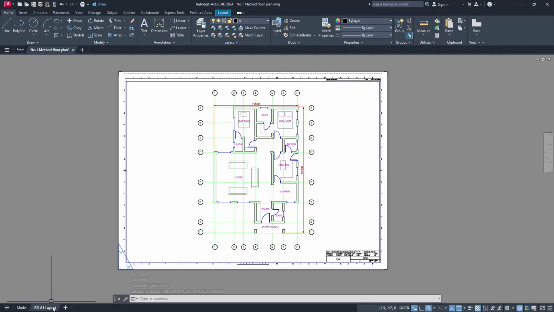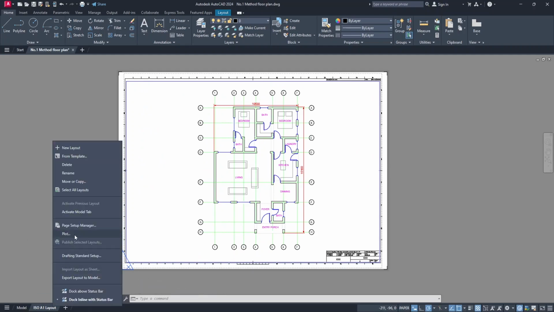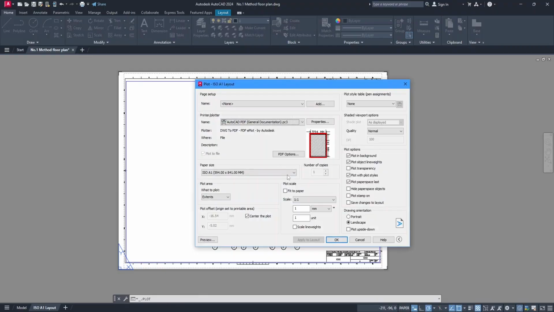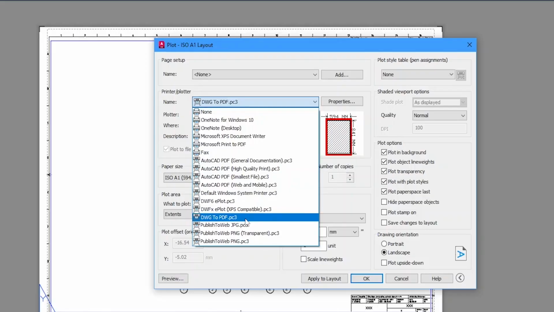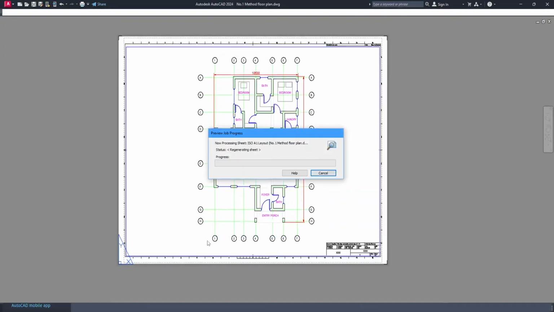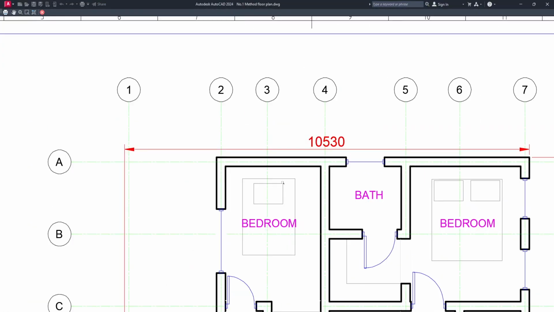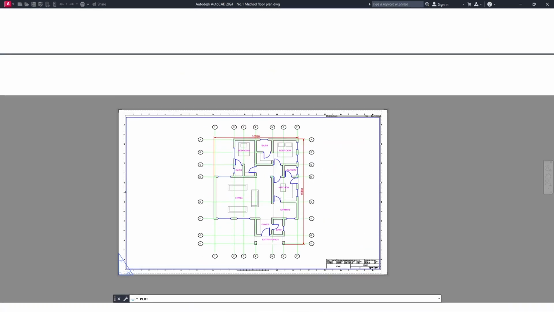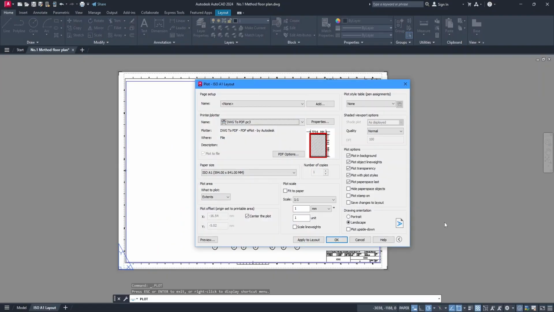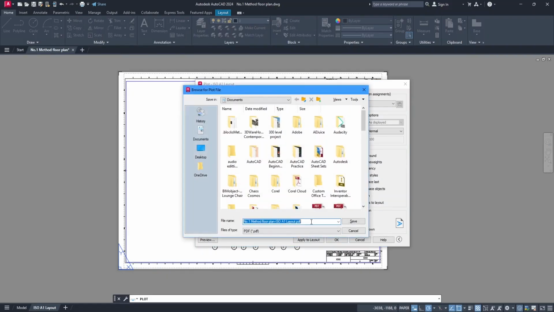Finally, right click the layout and select plot. Make this one change. Change printer to DWG to PDF.pc3. Let's preview it. Looking amazing. I will right click and exit the preview. Ensure your settings match mine, especially transparency. Click OK, take it to document, save as best plan method, and save.